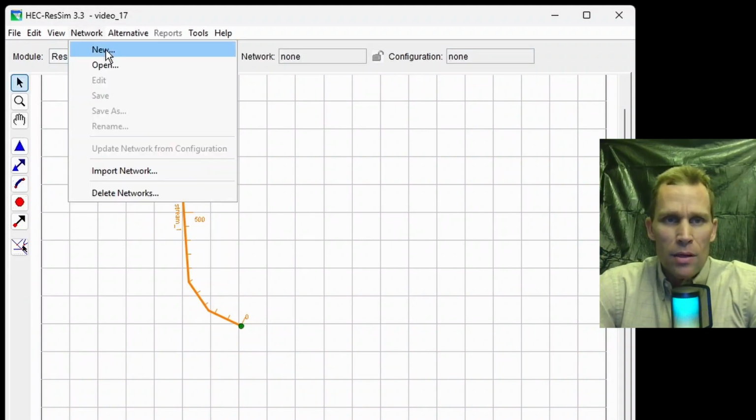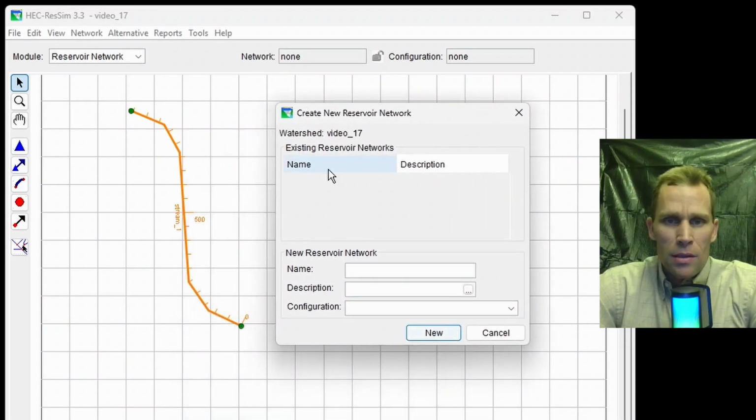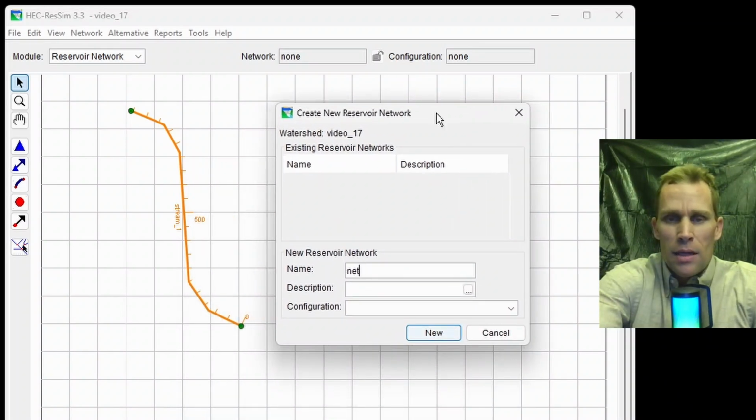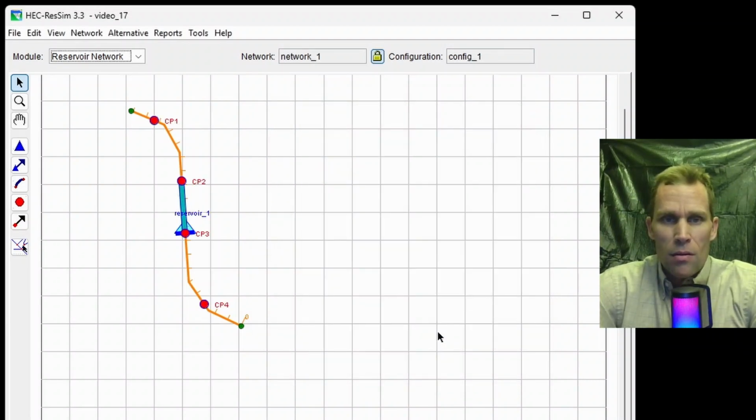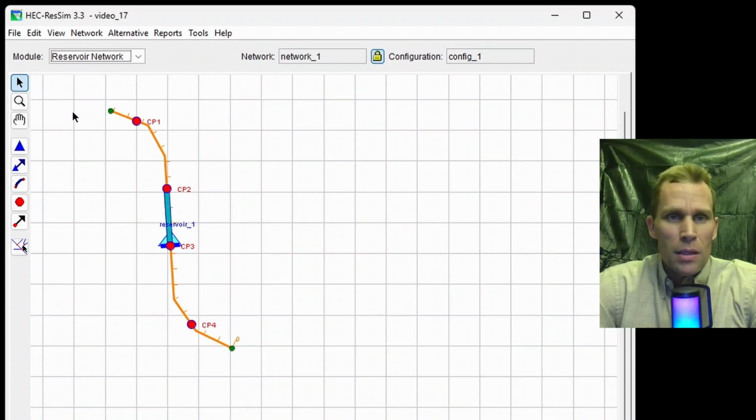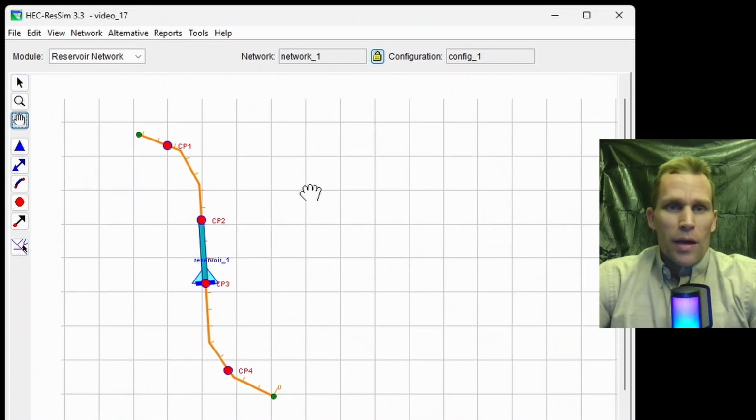Let me create a network here. So Network, New. I'll just give it a generic name called Network 1. I'm only going to have one network in this exercise. So we'll also select Config 1 for the configuration, or whatever you named your configuration. And we are good. We have our reservoir.